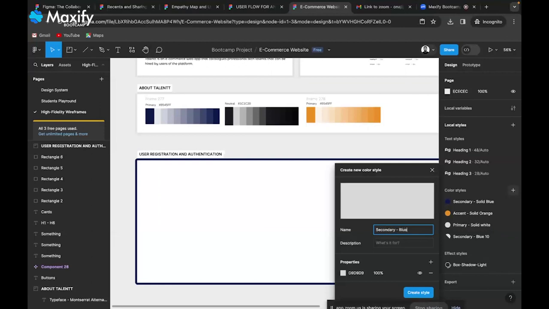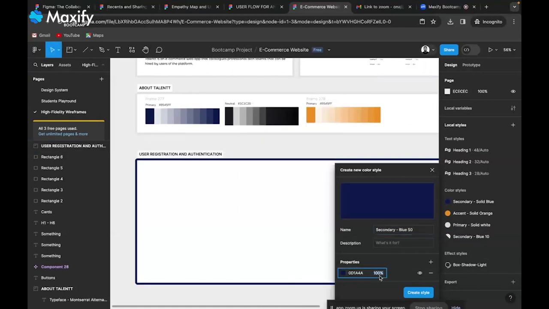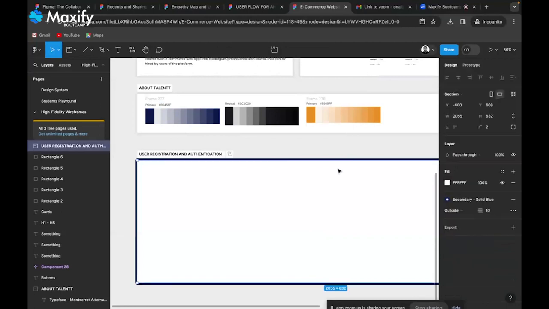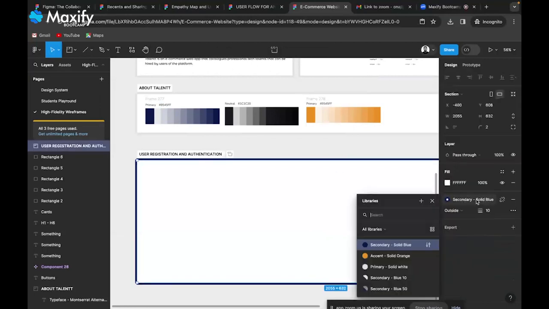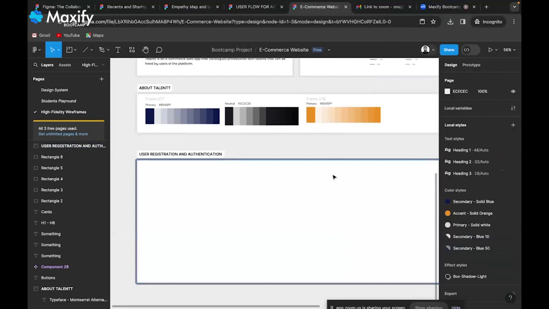Secondary blue, I want to just create the 50. So I'm just going to set this guy. I select this guy, but I reduce the opacity to 50. So I expect you guys to do the rest. I create this guy. So I'm going to set the stroke of this, my section. Instead of using secondary solid blue, I'll just click on this now and change it to secondary blue 50. And then you can see that it is a lighter version of it.